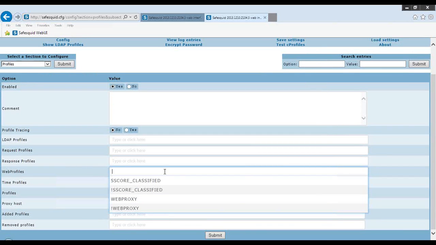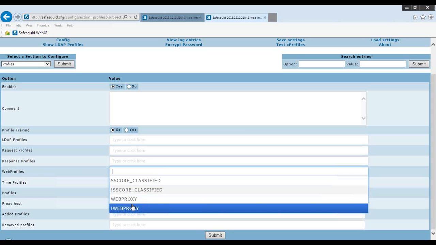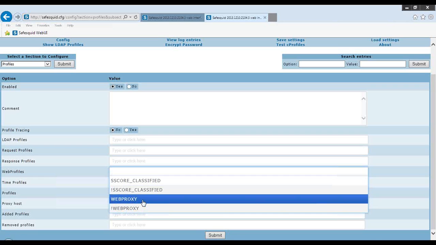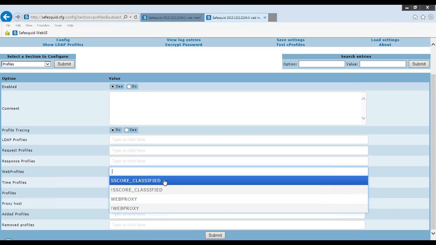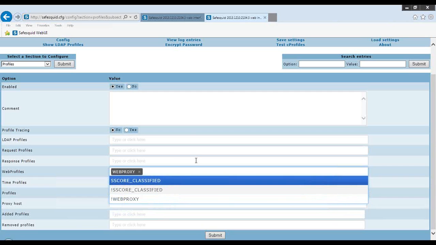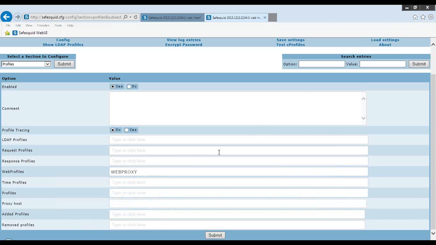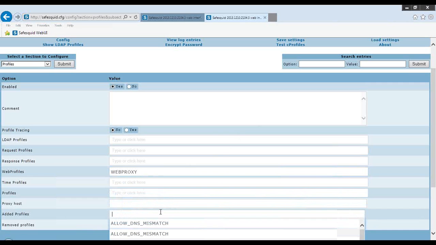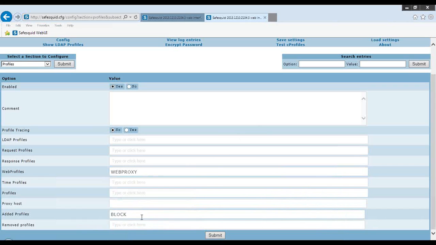Okay, so let's create a policy immediately, and as you can see, now SafeSquid UI gives me a drop-down list of relevant things. For example, in the web profiles section, I had created a web profile called web proxy, and similarly I had created a web profile called SS4 classified. So I can use one or more of them like this as an option. So if the web profile happens to be web proxy, then I'm going to say that basically I want to block it. So I'll just say block, and that's it.